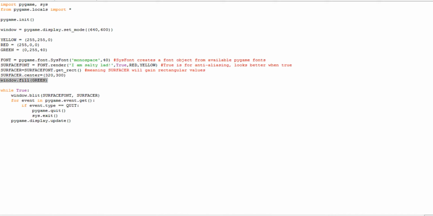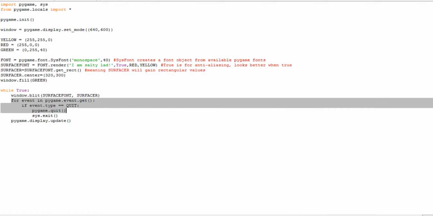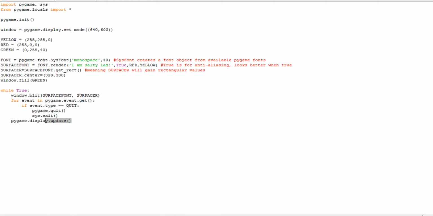Then we just fill the window with the green colour with window.fill, and then obviously with the while loop we blit the surface font, and we also blit the background or the rectangle as well. And then obviously there we go. So if the user wants to quit, pygame.quit, and then we just update the screen. So yeah, that's it.